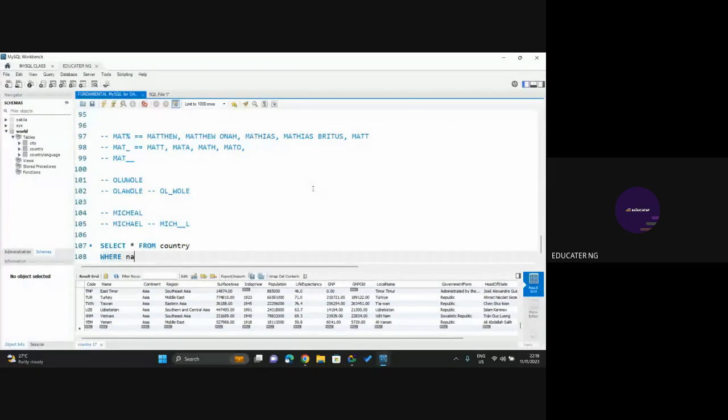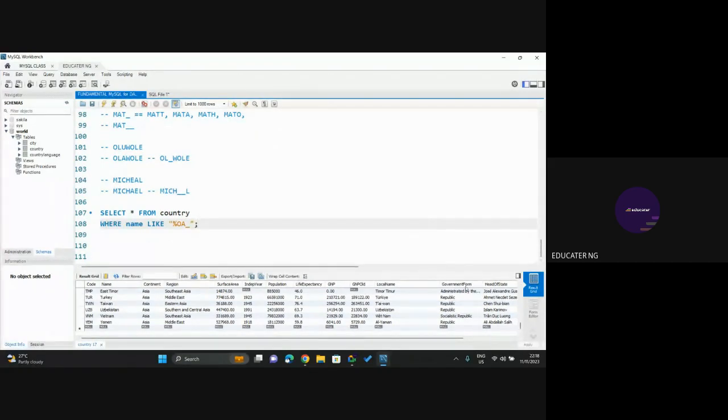Where name is like. So for instance, we're looking for a name that starts with anything, contains OA, and then ends with any single character after OA. Okay, let's close this, and then let's have this. Now we're combining both wildcards together in this case.